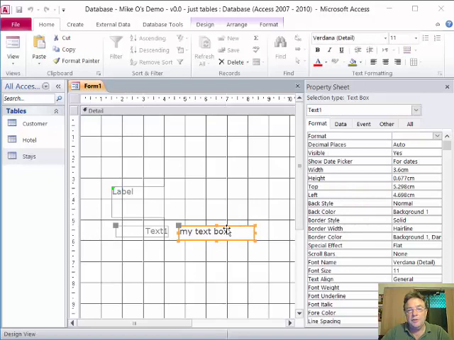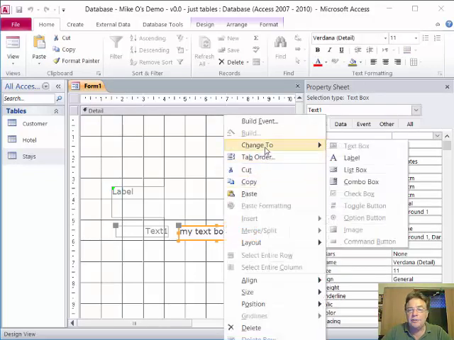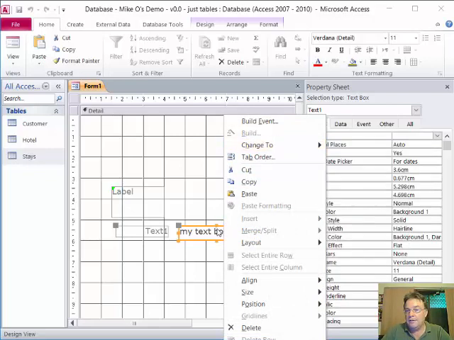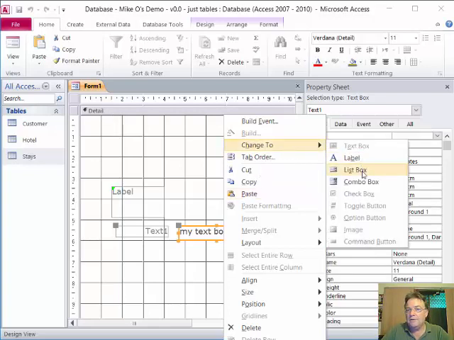The other thing you can do is right click on these and go Change To, and then you can choose other controls as well. For example, I've just right clicked on the text box, and you could change it to a list box or a combo box, or back again, or to a label. So you can change these between each other within reason, as long as it makes sense.